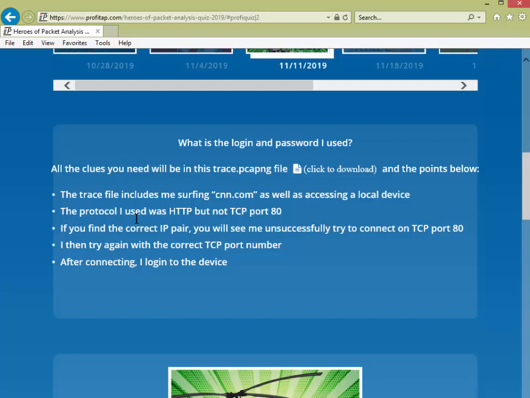The protocol I use is HTTP, but not TCP port 80. That's really important. If you find the correct IP pair, you will see me unsuccessfully try to connect to the TCP port 80, and then I try again with the correct TCP port number. After connecting, I log into the device.